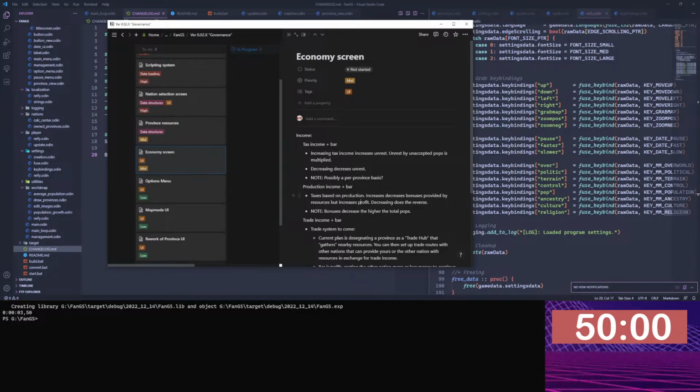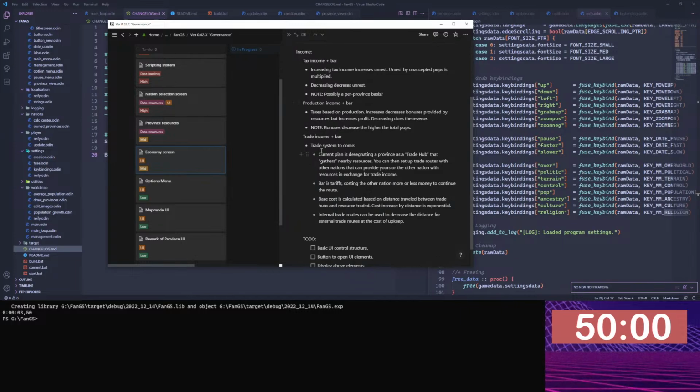Now, you don't get any negatives from not having a resource. You just don't get any bonuses. The idea is to get the bonuses if you can. And if you can't get your bonuses through your own territory, you've got to get them from other territories by importing them, which involves trade.